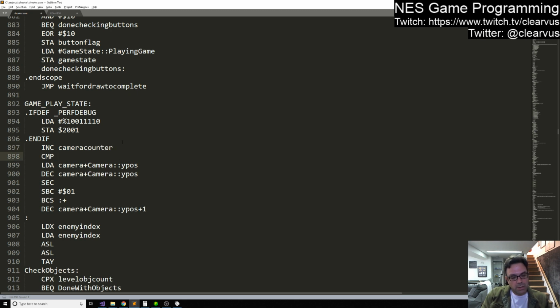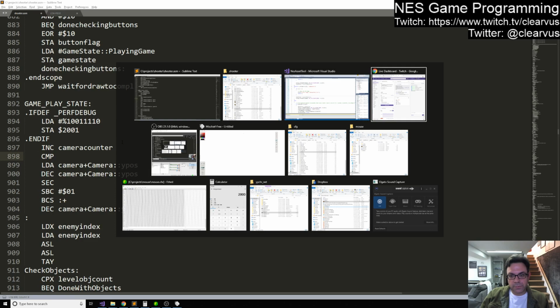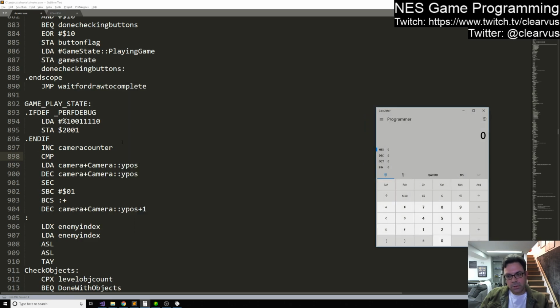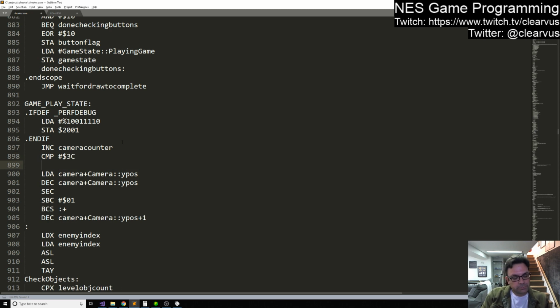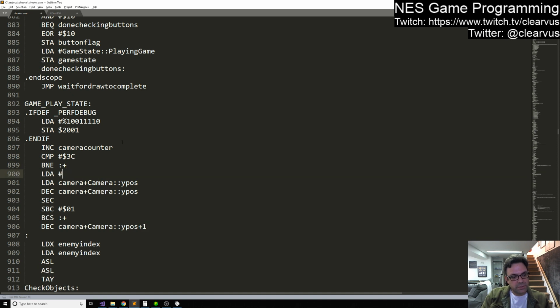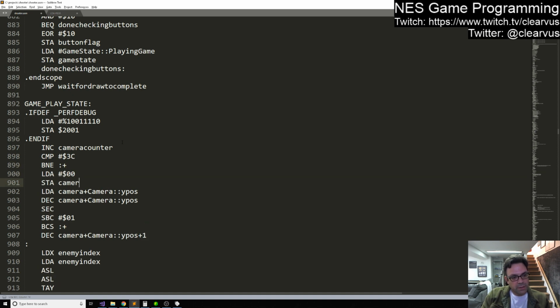Compare. Where's my calculator? 3C. Branch not equal to the next label. Otherwise, it will actually do that. We just need to store that in the camera counter.